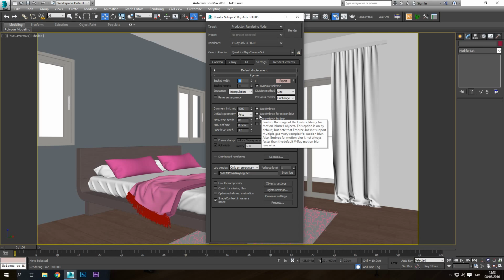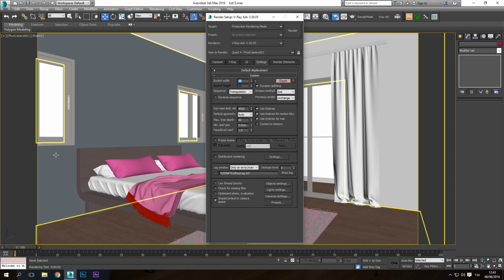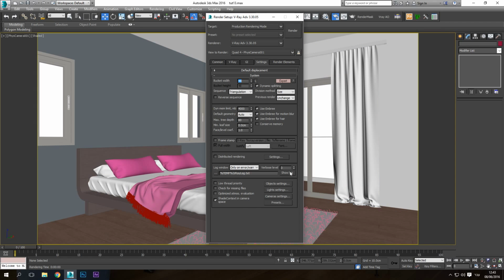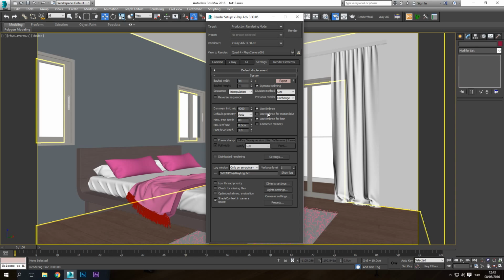But we have here, use Embrace for motion blur. Now motion blur is if there is an animation in the scene, let's say a bouncing ball, and you want to create a blur when it bounces, so it looks more like a movie, like the ball looks blurred when it moves. Then you need to use Embrace for motion blur, and it will make the motion blur render faster. But we don't have animation here, so I'm going to disable this.